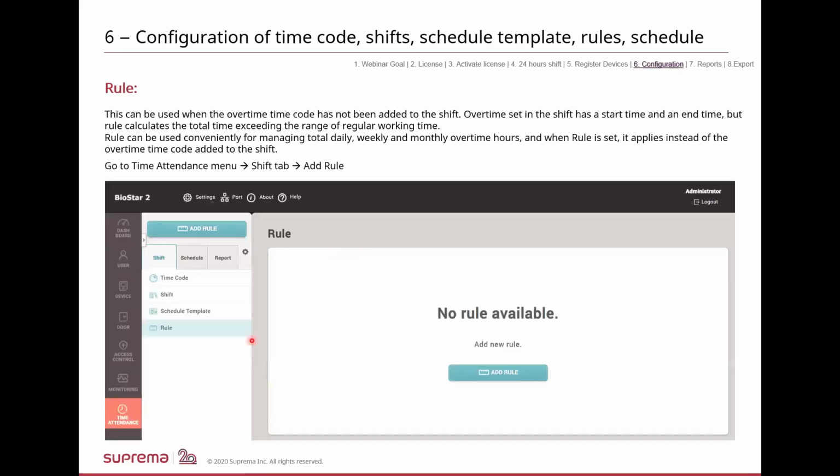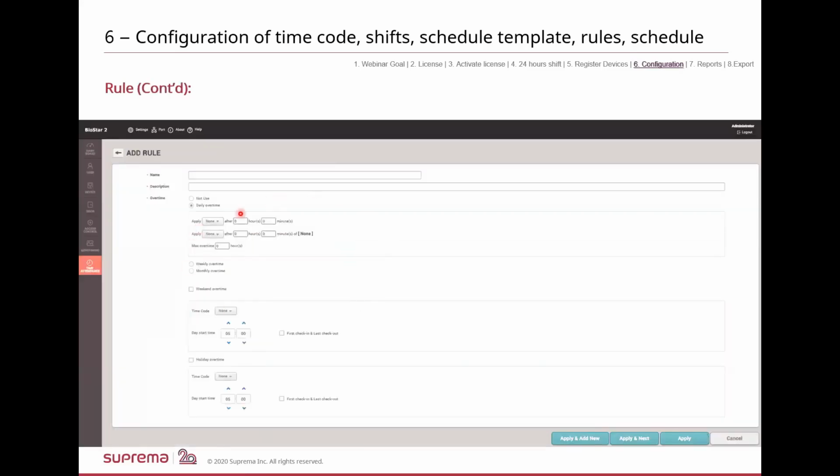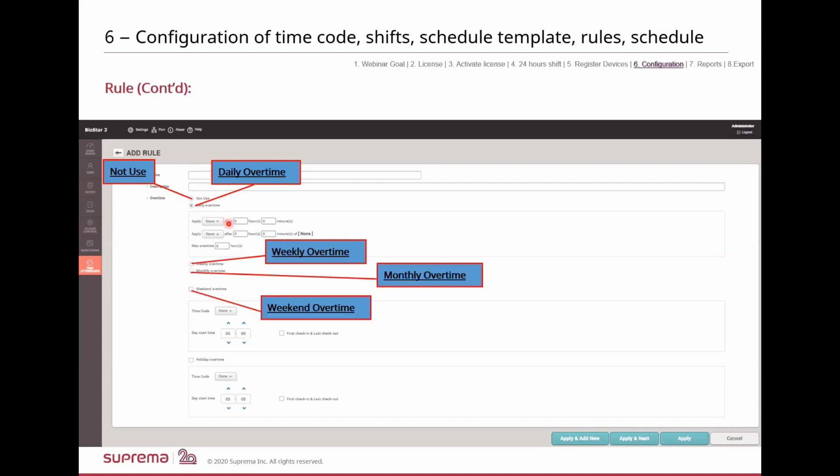In order to create a rule, you go to time attendance, shift, rule part, add rule, and this is the window which we are going to demonstrate in the next step. So we have the first option, which is not used, meaning there is no rule, or daily overtime, weekly overtime, monthly overtime, weekend overtime, and holiday overtime. If you have any specific question about it, please keep it till the end of the webinar.